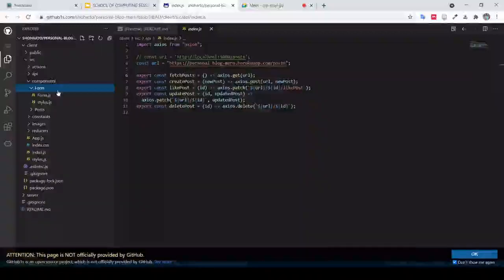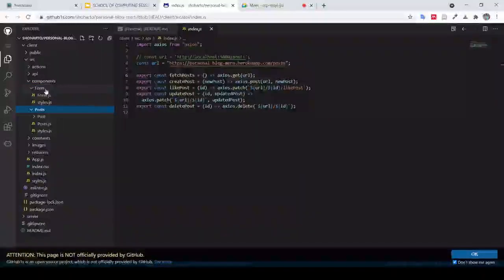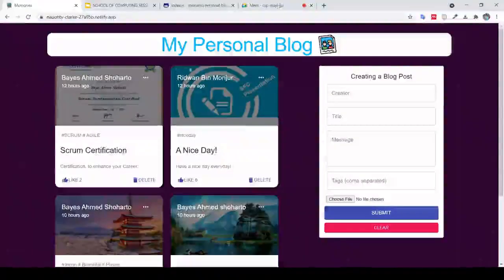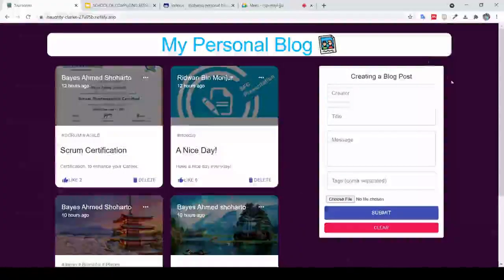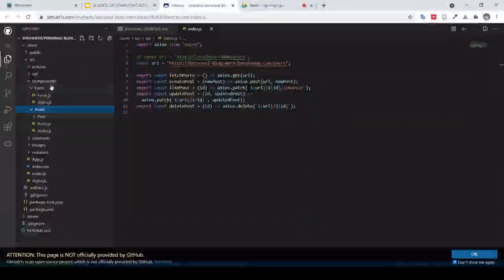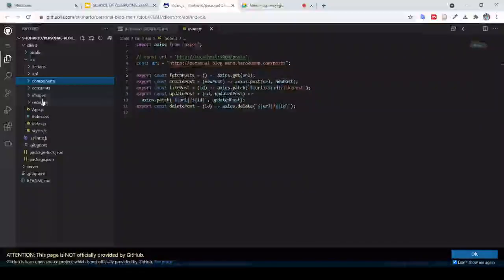The components folder will contain the two components in this web application. These two components are the form and post component. So these are the two components, and actions, reducers, and constants are basically for the Redux state management. These are actually the logical building blocks for any Redux state management application.